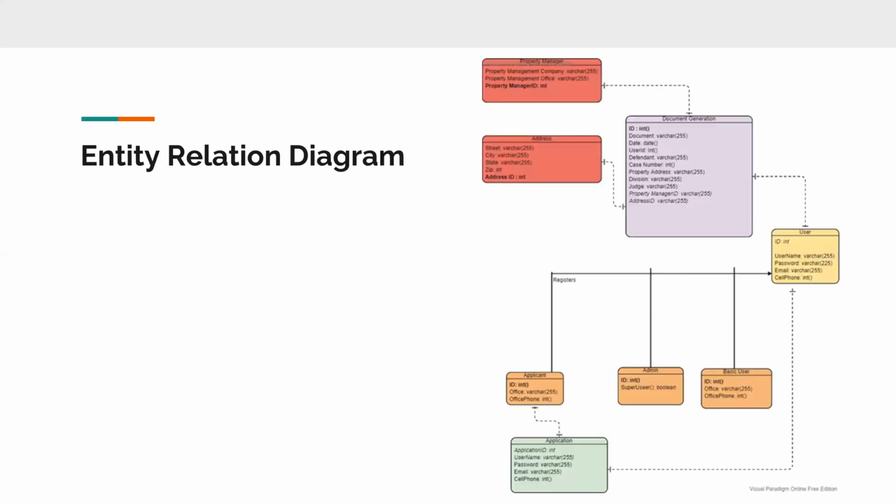Here we have our entity relationship diagram. So this is basically just a visual model of all the classes that are used in the background of the application. So this is mainly backend for us as developers or for future developers who may need to work in this application. This provides a quick way to see the different classes and how they're all related.